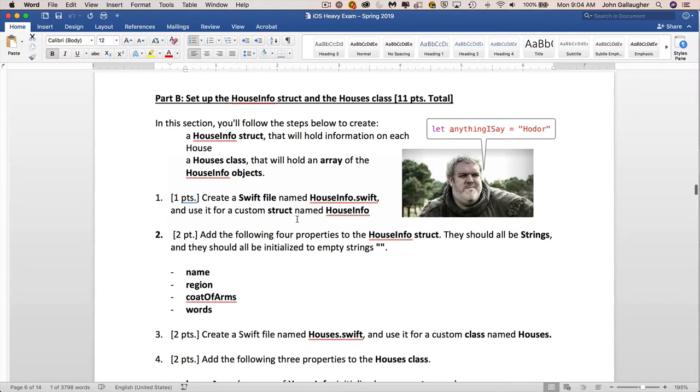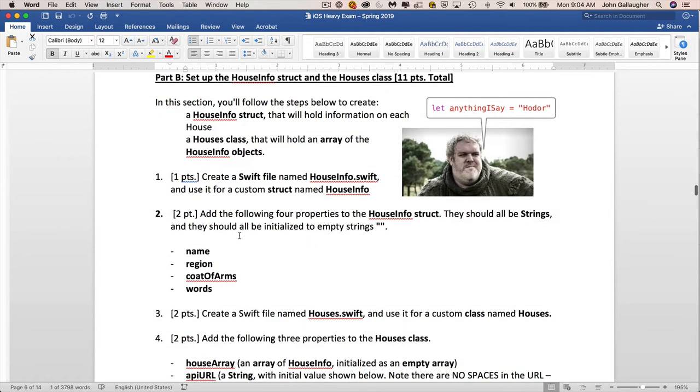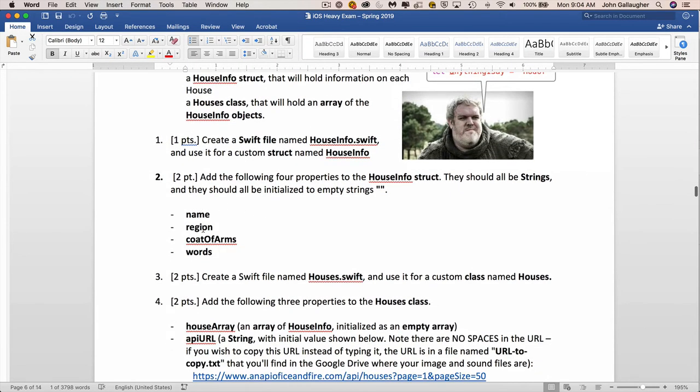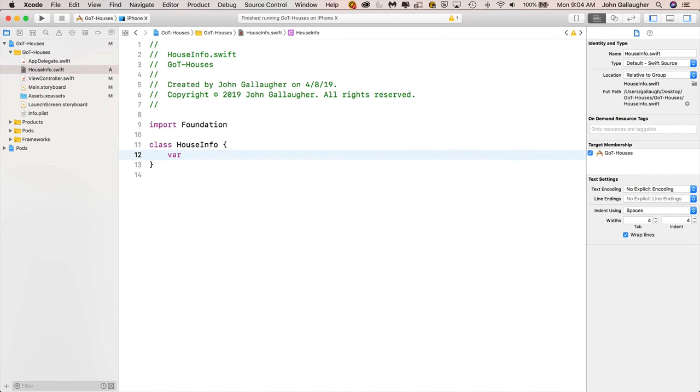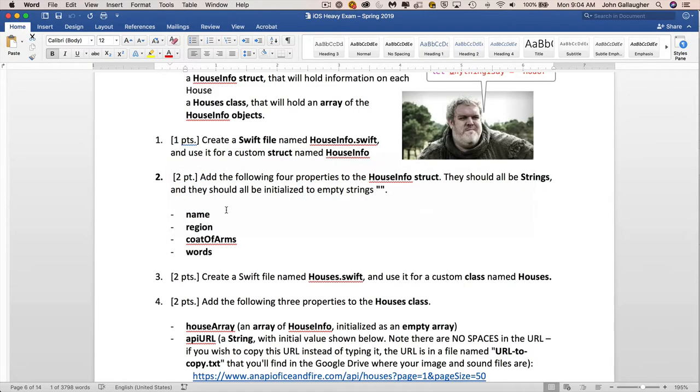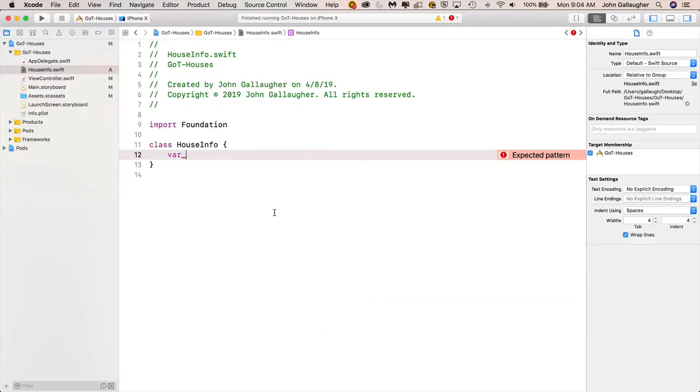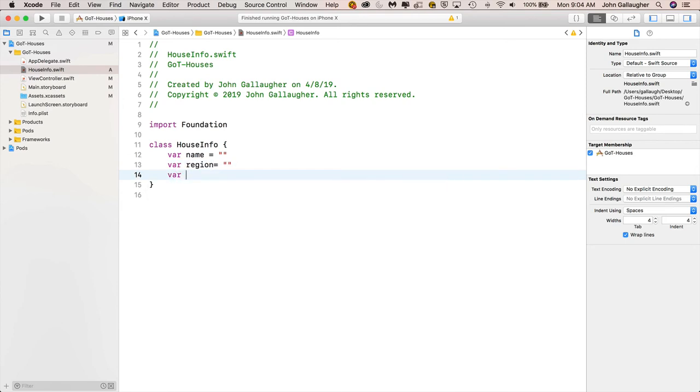So I've created that. Now next up, it says that we should have 4 different properties: name, region, coat of arms, and words, and they should all be initialized to empty strings. So since they're properties, we use the var in front here, and what we're going to do is just use the different names in here. So I'll say name equals open and close quotes since it's an empty string, region equals open and close quotes, var coatOfArms equals open and close quotes.